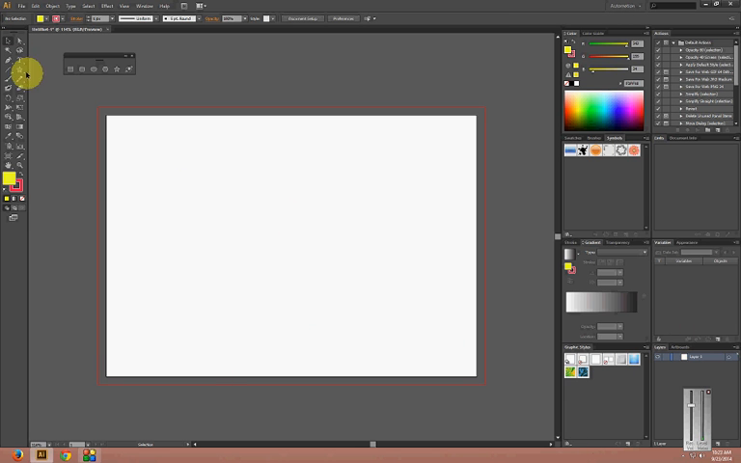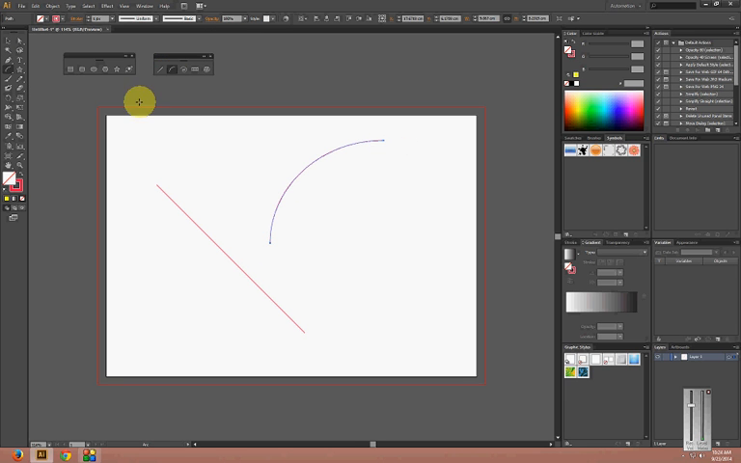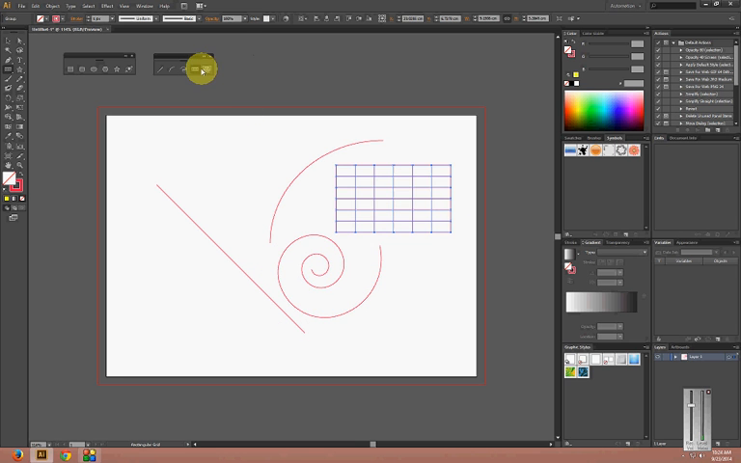Now we have a line tool. The use of the line segment tool is to draw line segments. After drawing the line segment, now we have an arc tool. The use of arc tool is to draw arcs. Okay, now we have a spiral tool, a rectangular grid, and a polar grid.